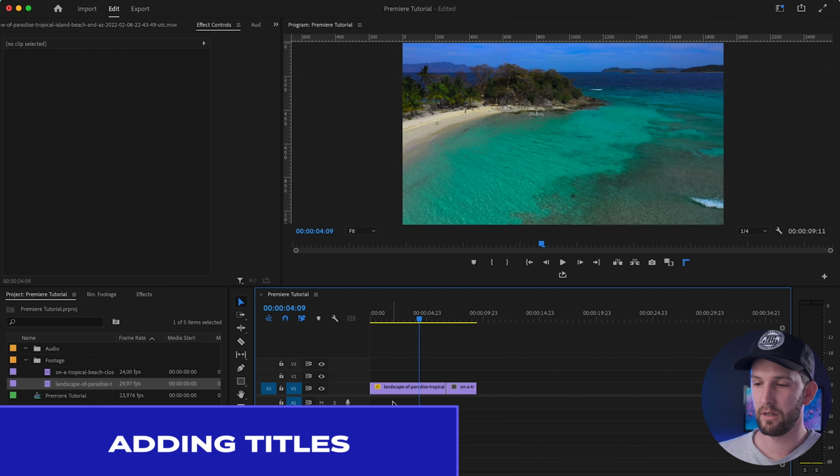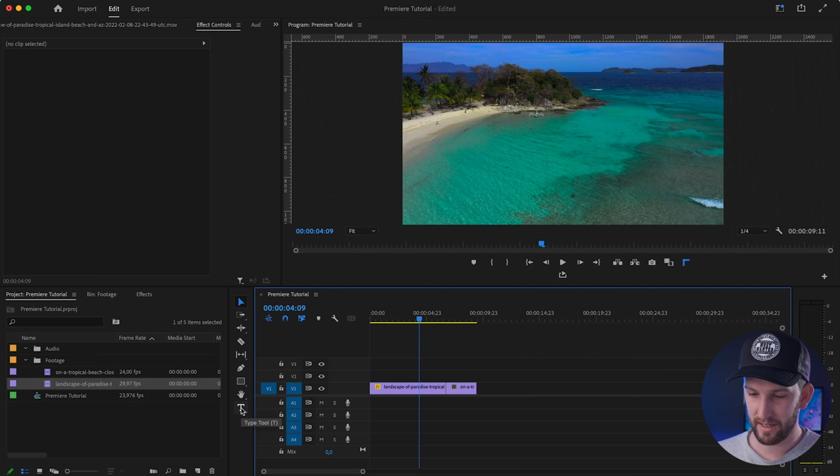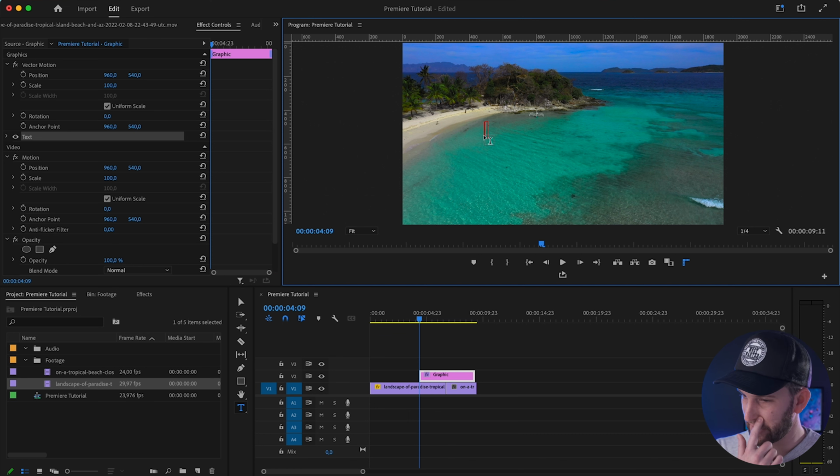So the next thing we're going to do is add a title to this footage. How you do that is you click the T type tool over here, or you can hit T on your keyboard and that will change to the type tool. Now if I hover over my video, I can see this little icon which allows me to create a font. If I click anywhere on my video, it's basically going to bring up a box in order for me to create some font. Let's just put some text in there.